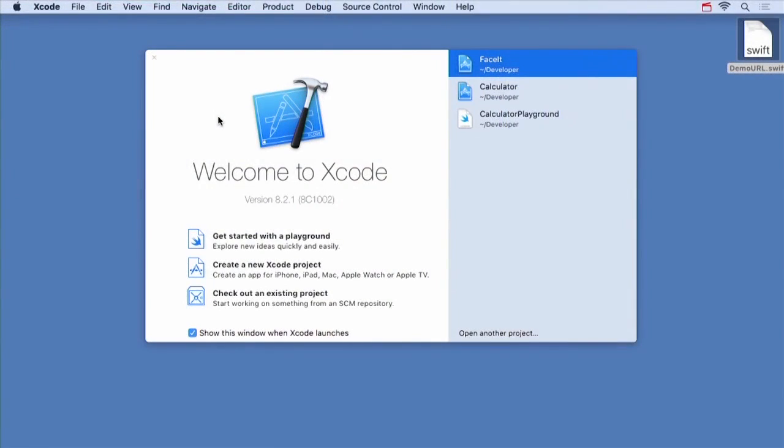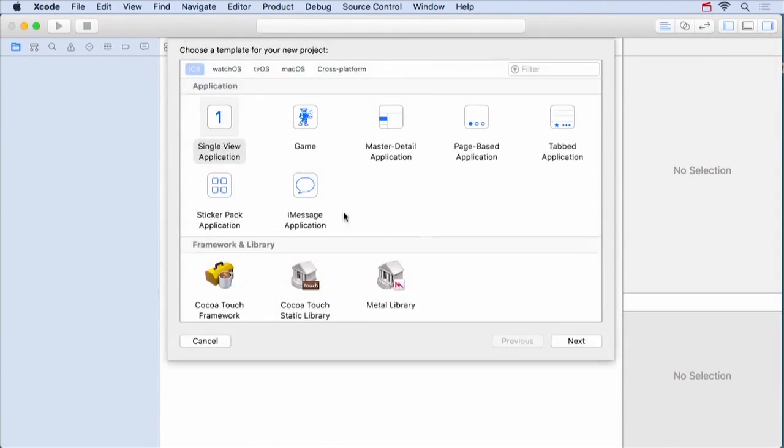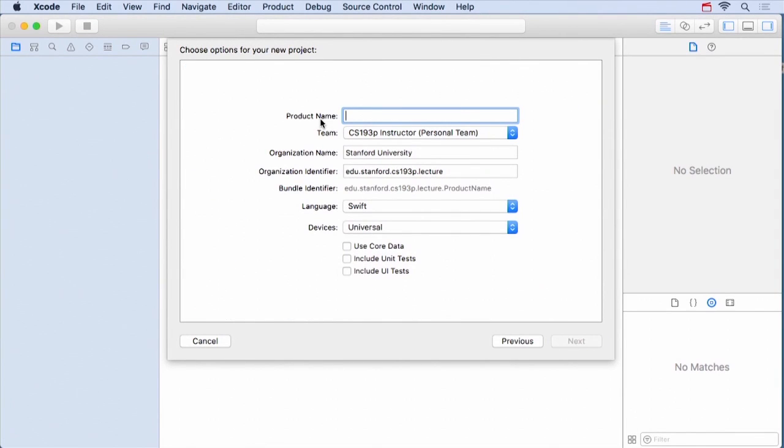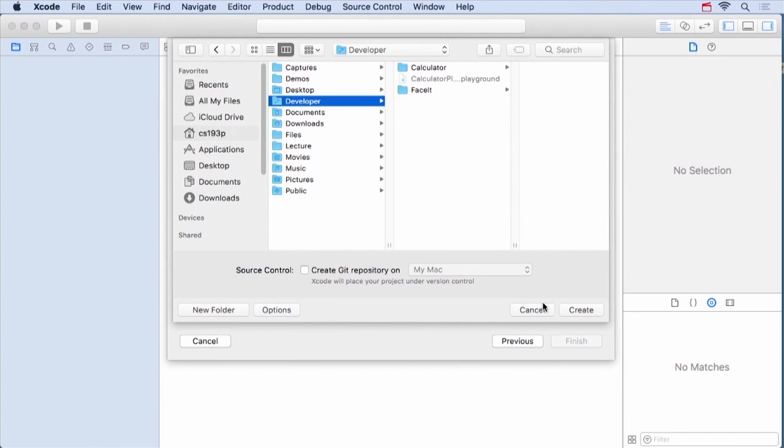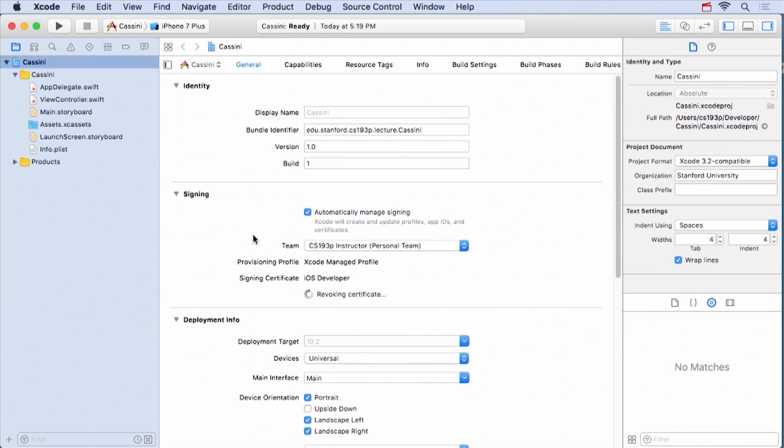All right? Okay. So this demo is going to be, again, a fresh start. I'm going to create a new Xcode project, single view application. I'm going to call it Cassini, because we're going to do some stuff with some of the images that came back from the Cassini probe that went off to Saturn. And I'm going to put it in the same place I put all my apps, a home directory developer.